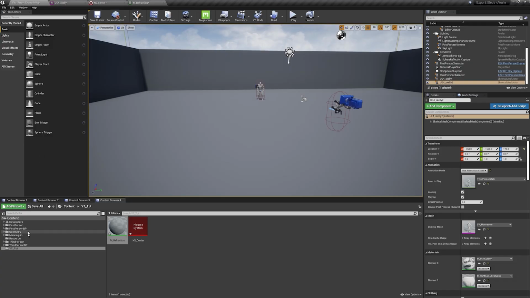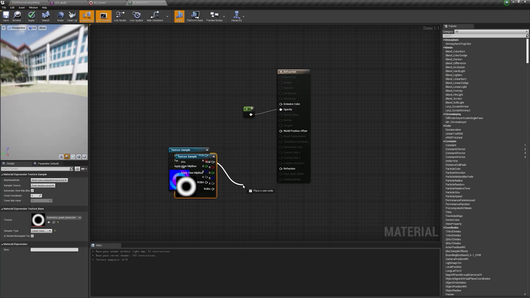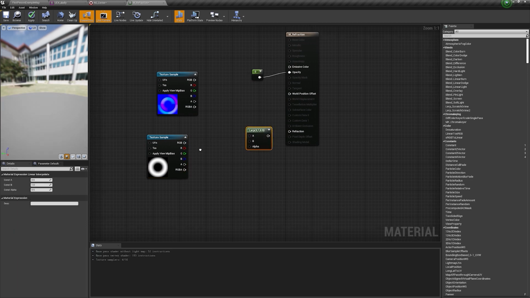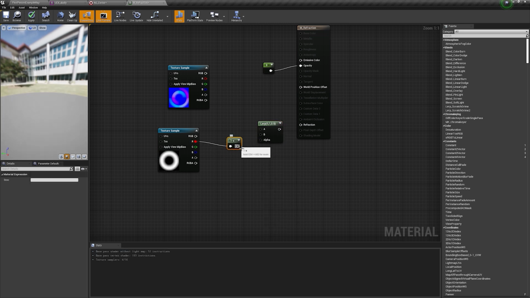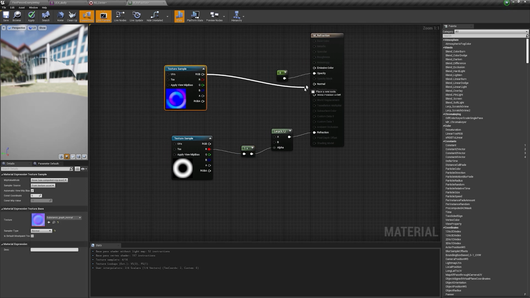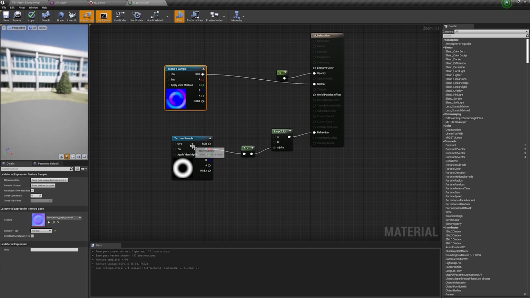Now for the texture, we can go to the resource folder and bring these 2 textures in like this. Now get a lerp and 1 minus the red channel here like this. Connect this to the alpha and connect this to the refraction. So now we have the normal available and we can connect the normal map to the normal and we can get this refraction like this.